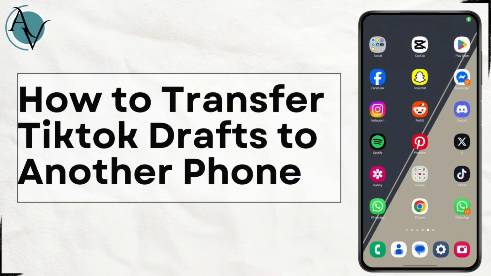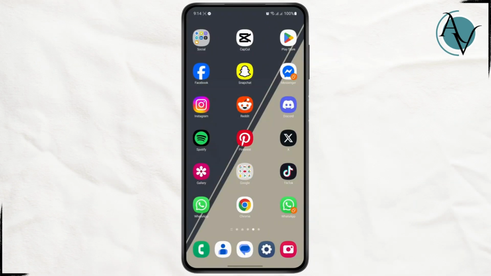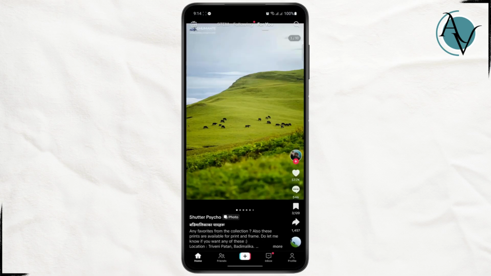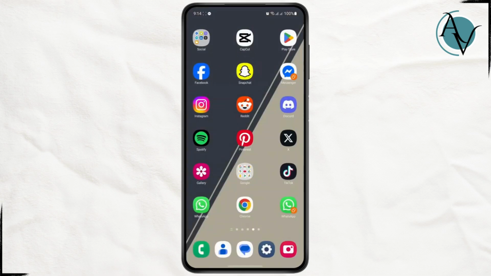How to transfer TikTok drafts to new phone. In this tutorial, I'll show you guys how you can easily transfer your TikTok drafts to a new phone.